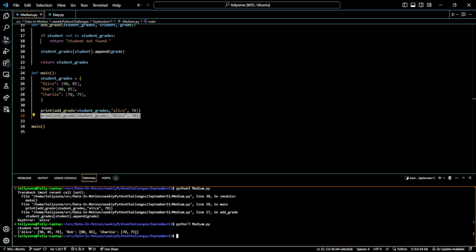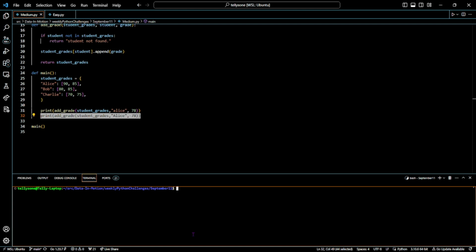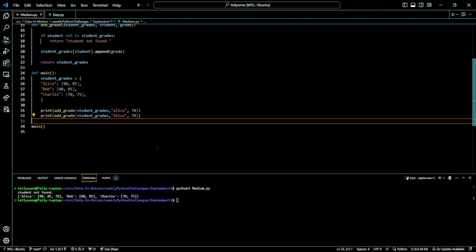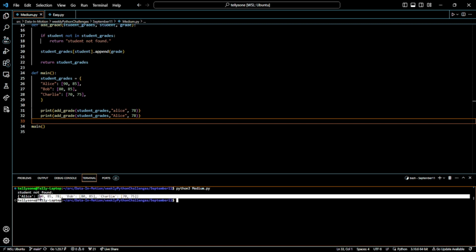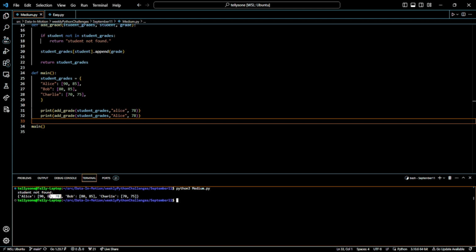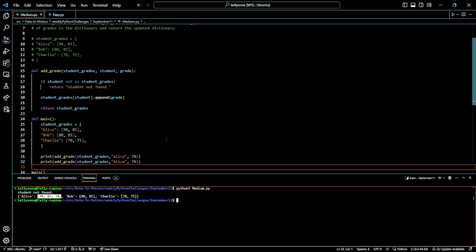And there you have it. Wait, let me clear this out so you can see it better. Okay, so now we have it. When I entered in the wrong value at the top, it is now catching that the student is not there, and it's going to return student not found. But when I changed it to the correct value, as you can see, it added that 78 into the list that belongs to Alice. So everything is working good here.